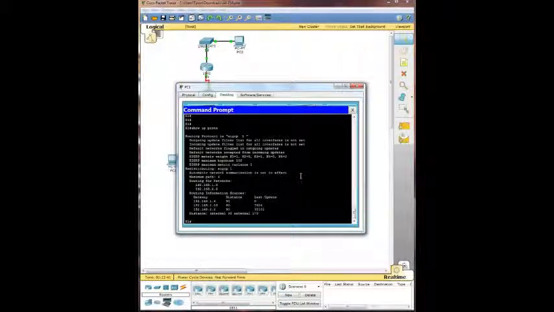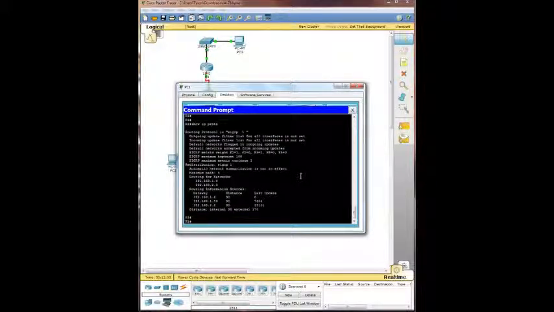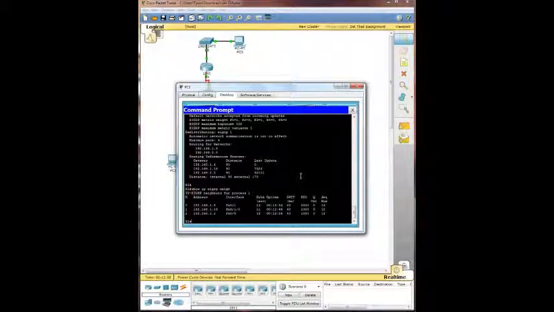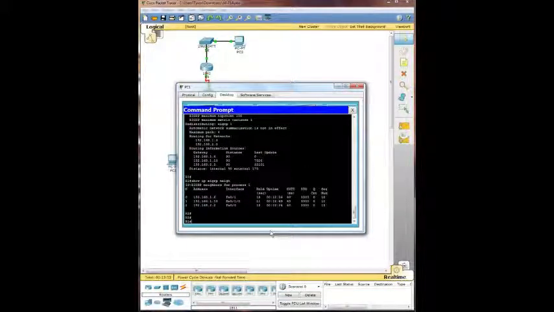Alright, so we're going to do show IP protocols. Gives us the protocols. EIGRP set up, as we could tell, and it's routing for those 2 networks, 1.0 and 2.0. Alrighty. And then we're going to do show IP EIGRP neighbors. And it shows you all the IP addresses of its neighbors.